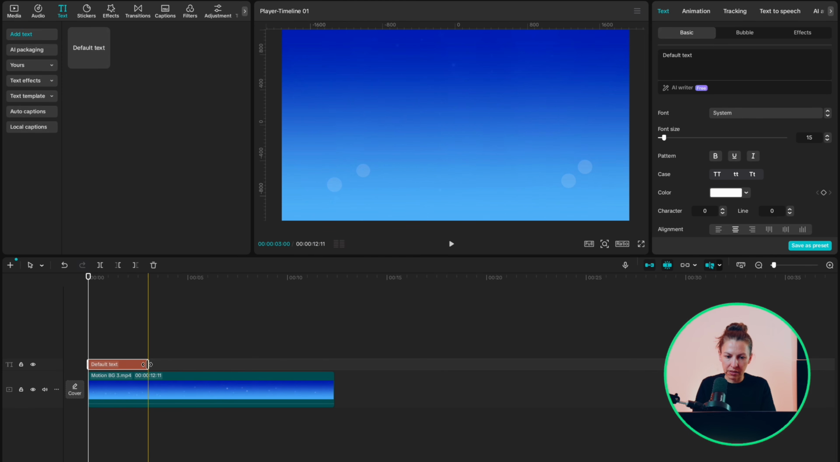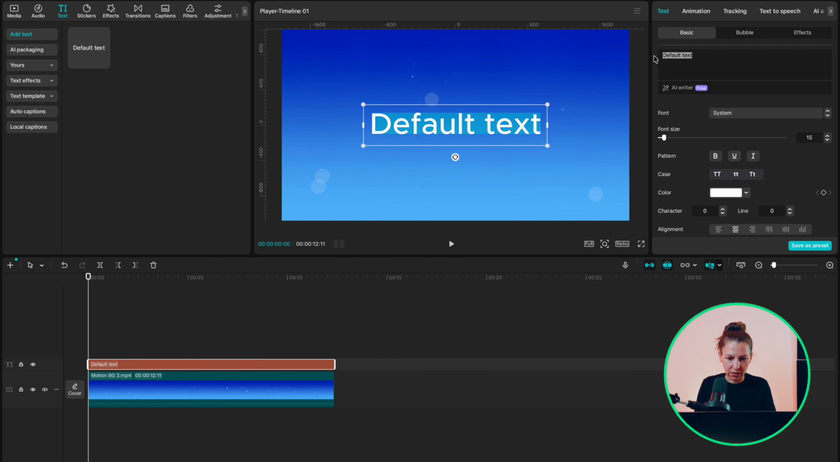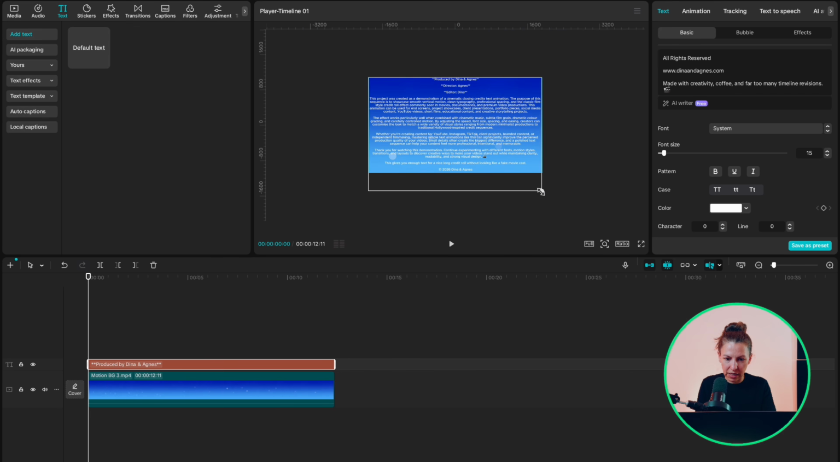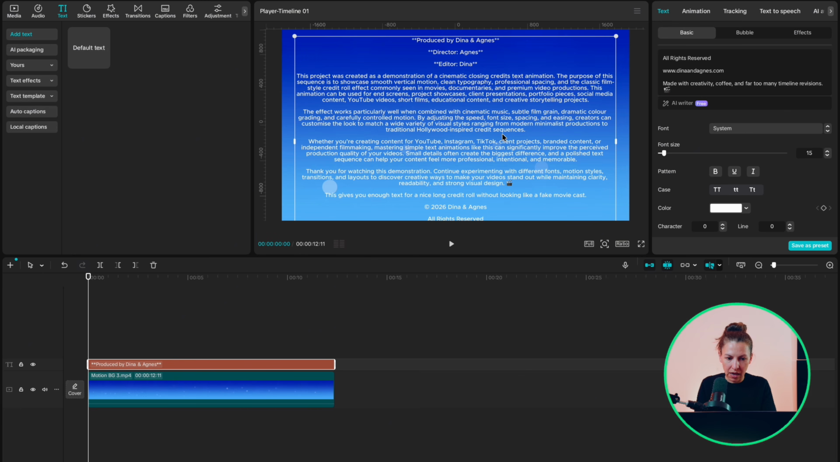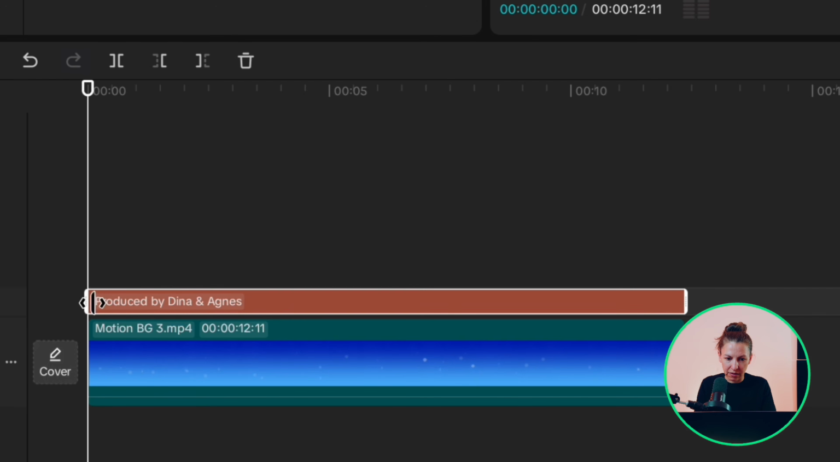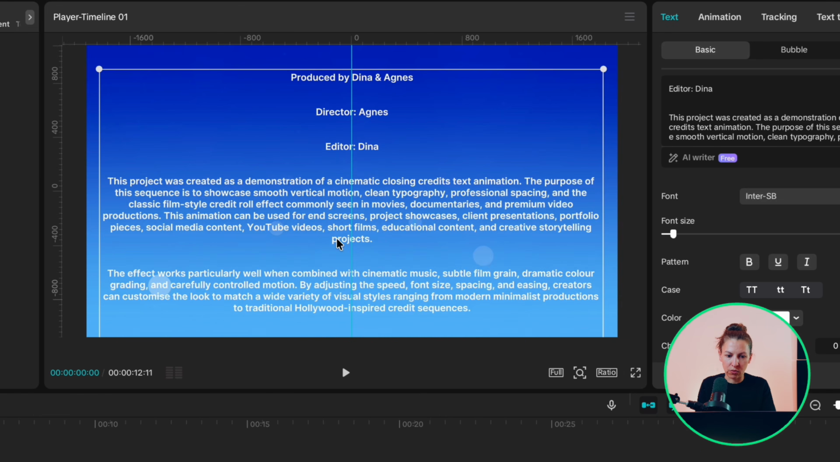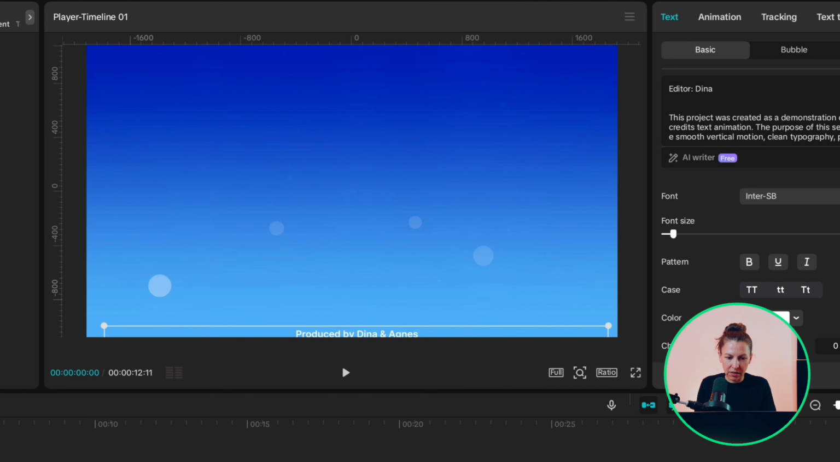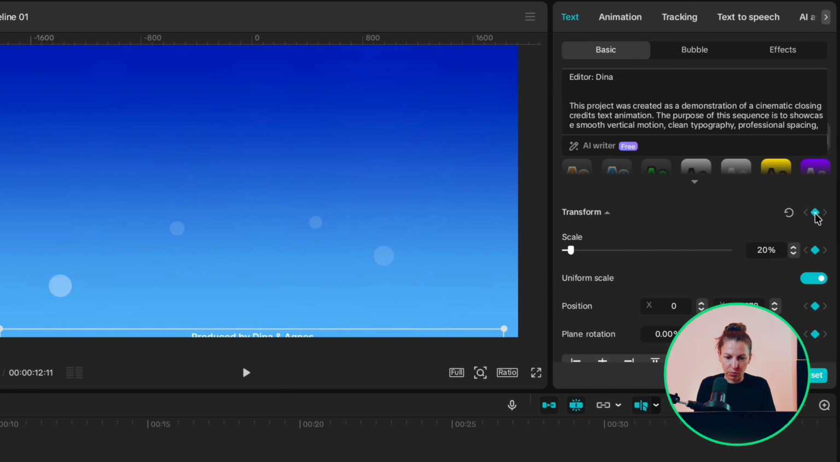I already prepared some text again to place it into the text box. As you can see, the text is far too big, so let's resize it. Perfect. I'm choosing Inter Semi-Bold for the font and leaving it white. Place your playhead at the very beginning. Highlight your text layer, then drag your credits down until they're almost out of view. Once you're happy with the starting position, add the transform keyframe.